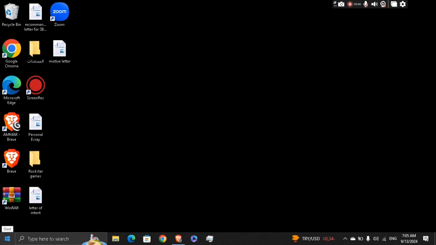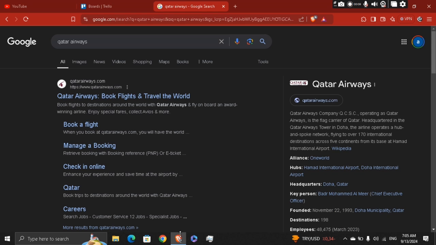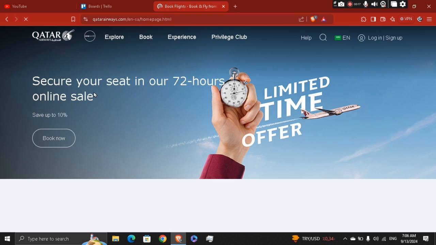Today I'm going to show you how to get an online boarding pass for Qatar Airways. First of all, you need to go to the official website of Qatar Airways. Wait for a few moments, and you're going to see the interface of the official website of Qatar Airways.